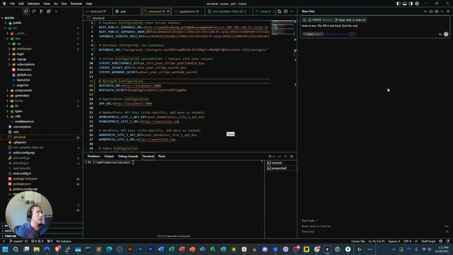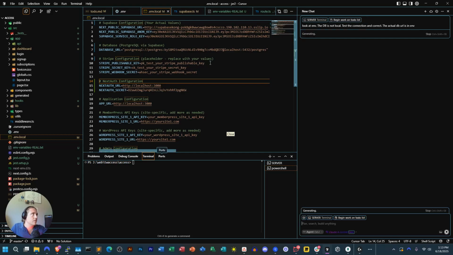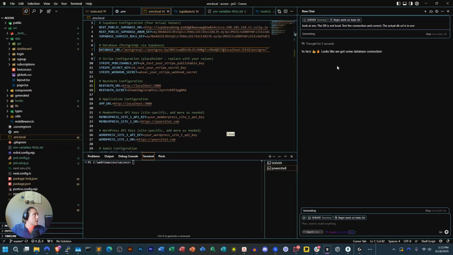localhost. The connection is incorrect. The actual DB URL is in the env. So it's very unlikely that this Postgres local username at localhost is correct. The port is almost certainly correct.